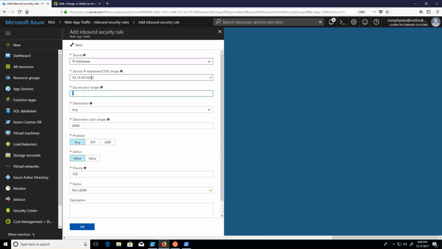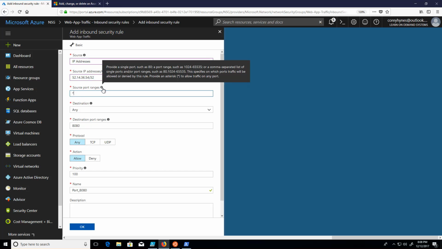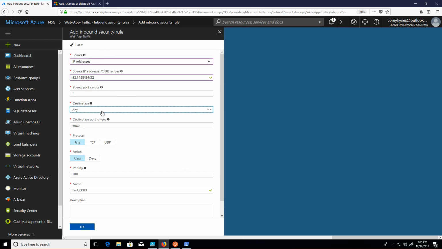So for an actual IP, we'd do a subnet of 32, indicating this is the entire destination. Source port ranges, asterisk or star means all, and we can now put in any port range that we want, which hover gives us a tooltip with some examples of what we can do: individual ports separated with commas, or using a dash to indicate a range. So we'll just say any inbound port.